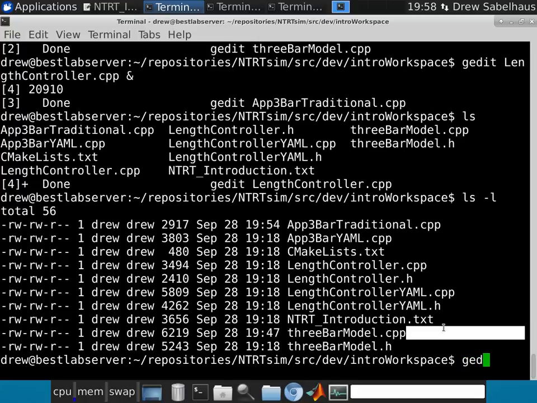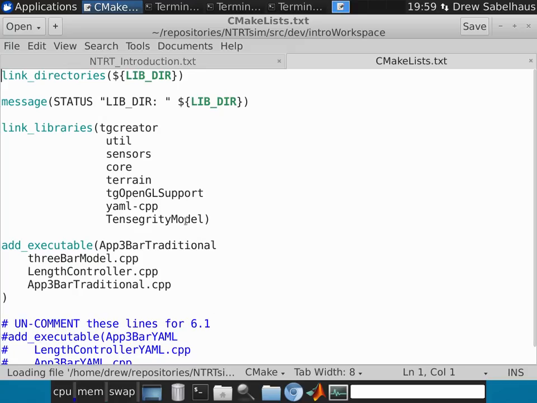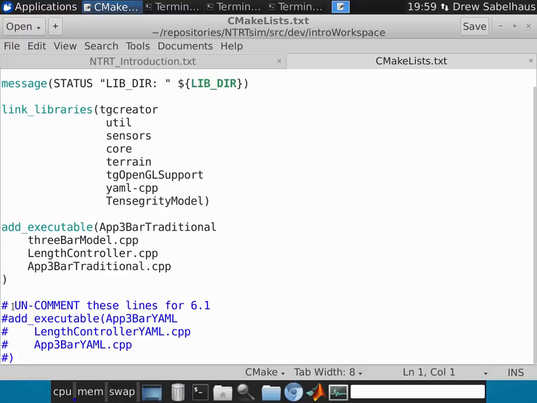I'm going to do gedit CMakeLists.txt and an ampersand. And again, things have to be the correct capitalization, so capital C, capital M, capital L. And now I have here these lines that we can uncomment.